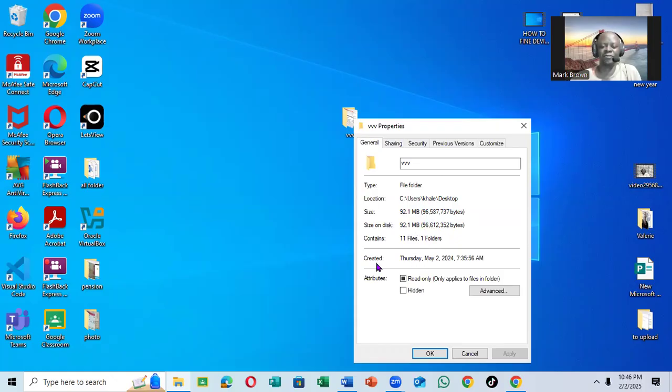If you notice right here, it shows it was created Thursday, May 2, 2024, and the time and everything right here. Notice, right, if you click right here, you can actually hide it. So this is exactly how you know when a file is created.